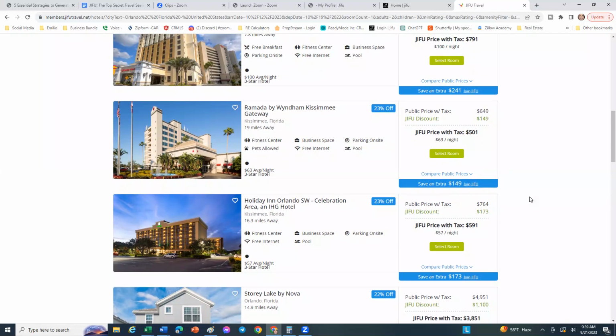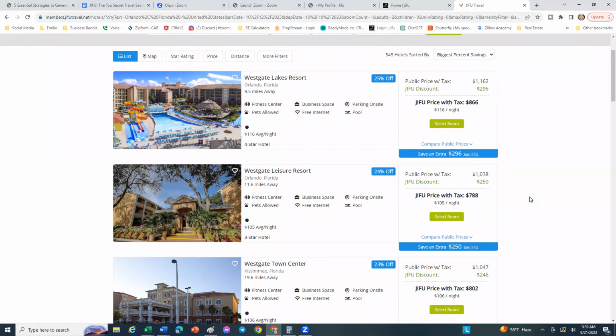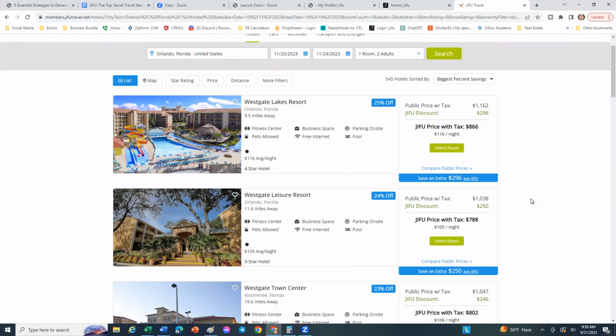Now, let's say you wanted to go into Expedia and compare yourself. I would also do that. I would recommend you cross-reference. You want to make sure that you get the best deals. But that's how easy it is.